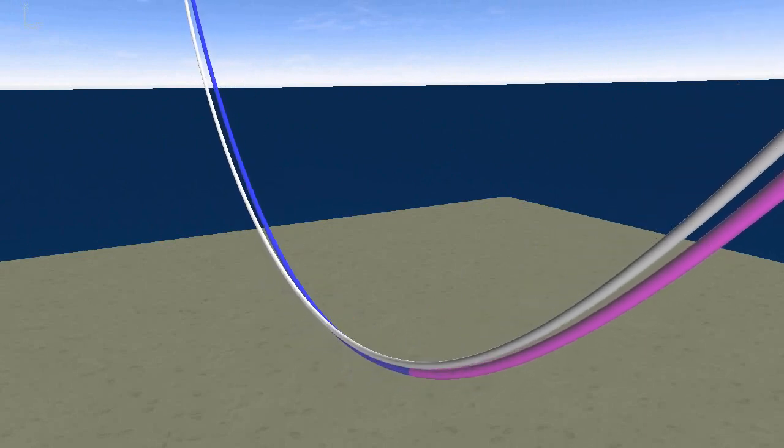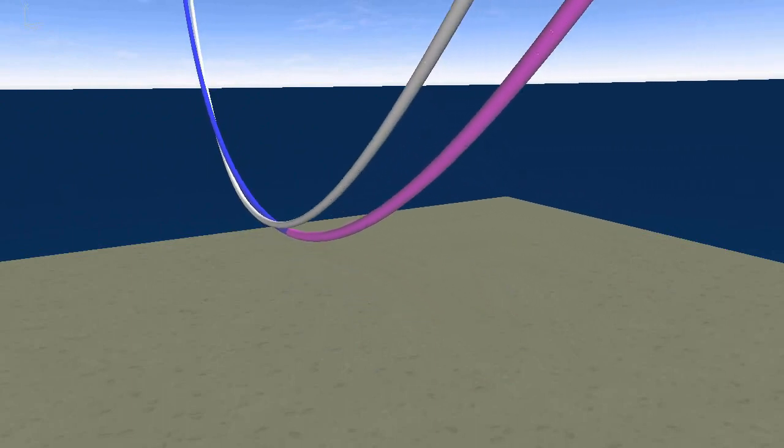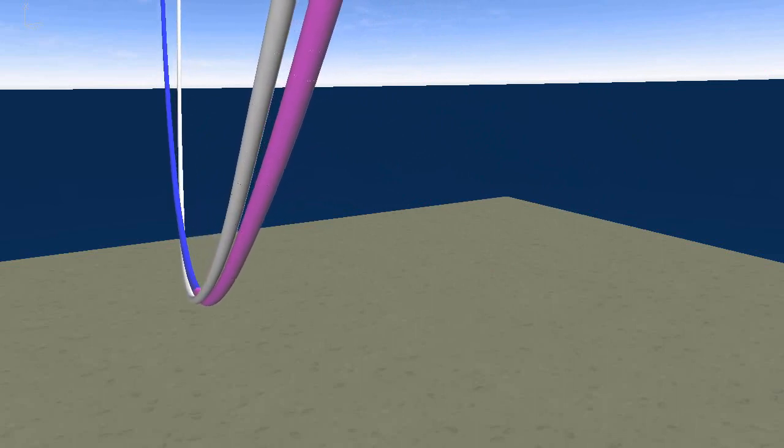I'm going to hide many of those risers for ease of viewing, just for clarity, leaving only the water injection riser in blue and purple, and the production riser in white or grey colour.